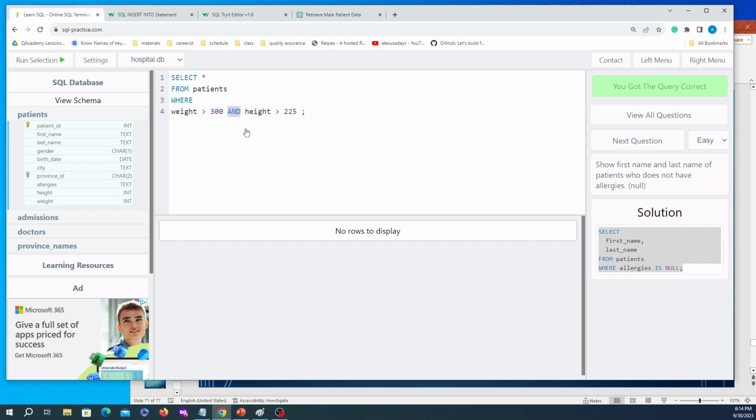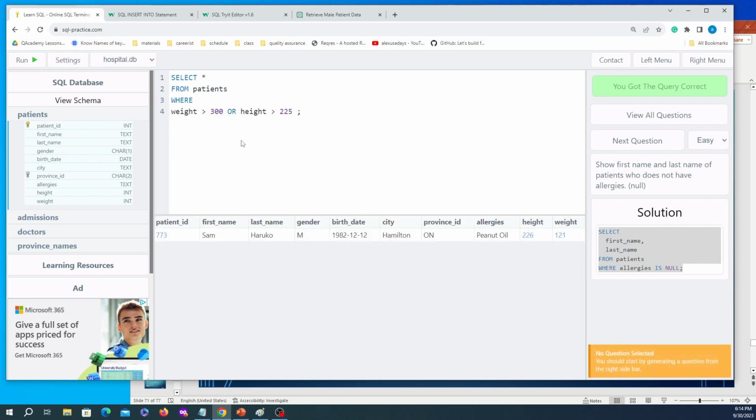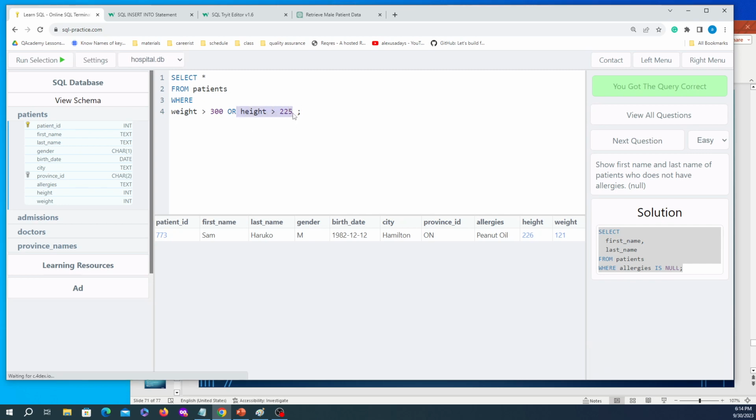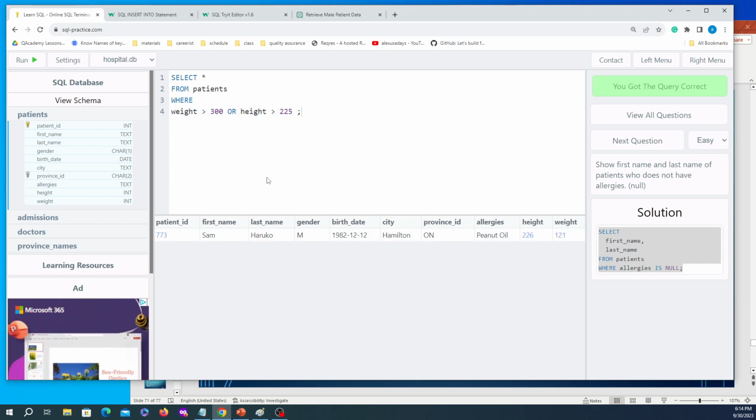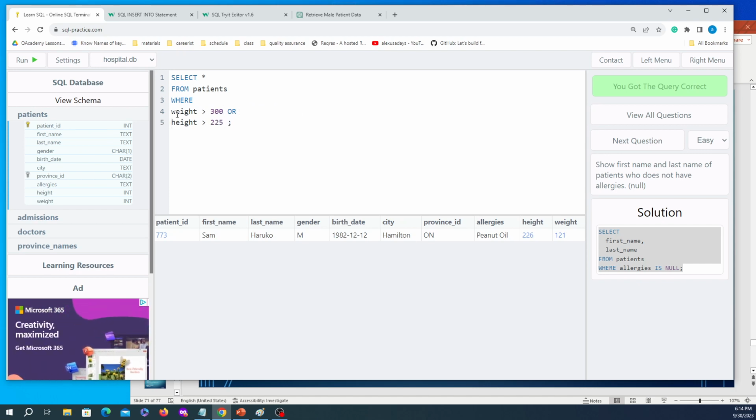If I put OR back and run it again, you will see it returns patient 773 because its height is higher than 225. So this was true for that record, and the whole record was returned, even though the weight was false. So if one condition is true in OR, it will be returned, right? In the case of AND, everything has to be true for the record to be returned.